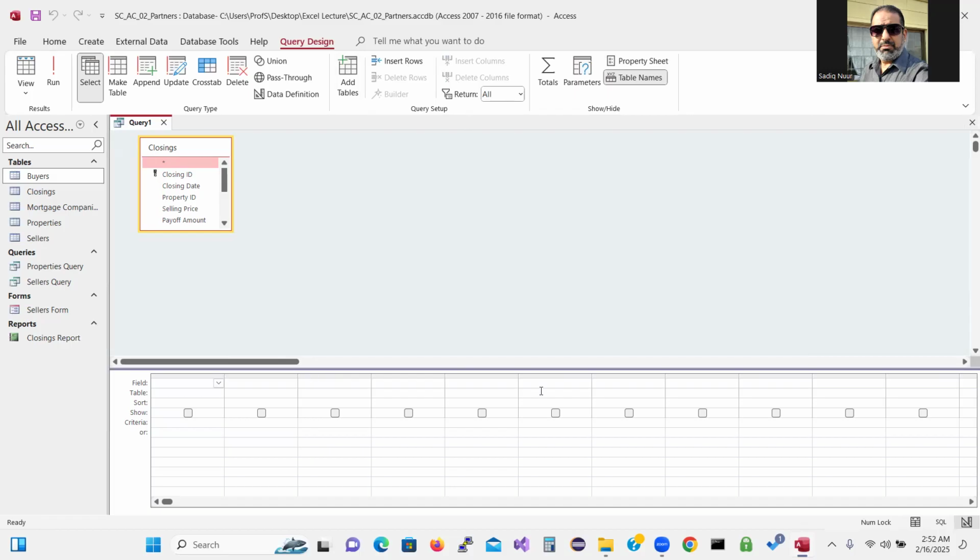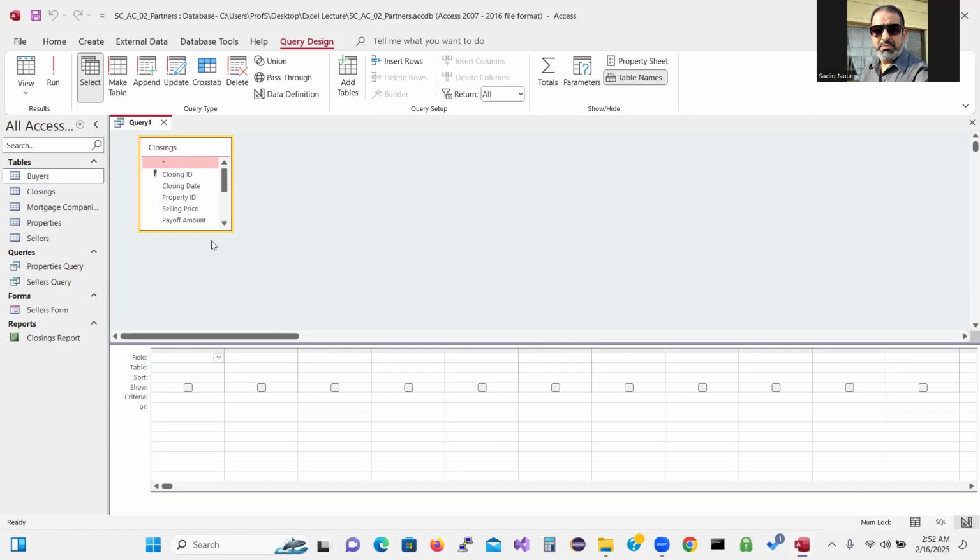Now you can move this. You see the black arrow, you can move it up, and then you can stretch this to see all the columns. So you're going to add the columns you want to use for your question, right?